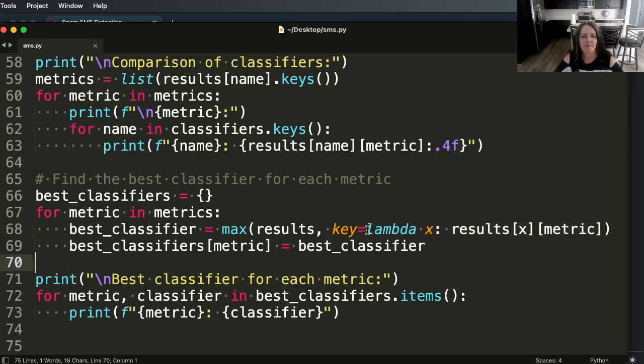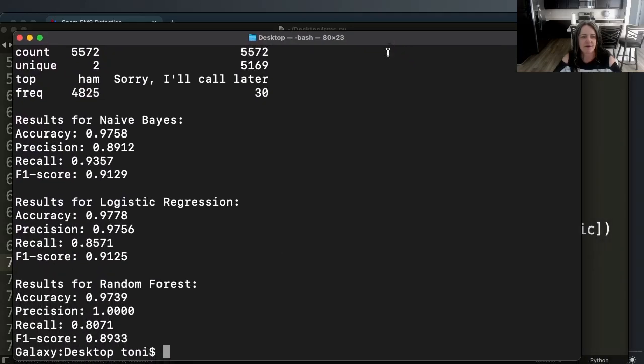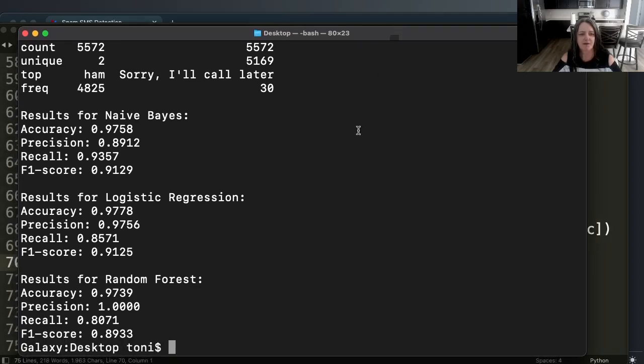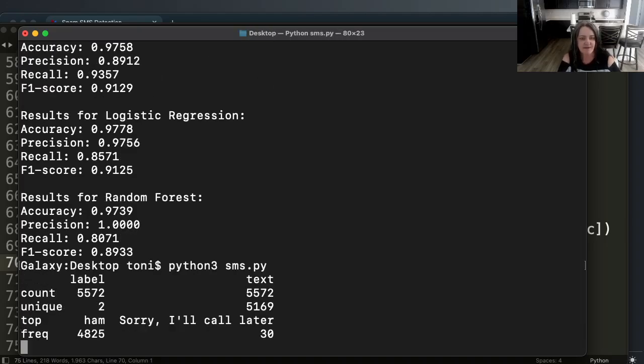We have an example of a lambda function here to get the key for each individual metric in that nested dictionary. So I won't walk through these step by step, but I wanted to provide some examples of a little bit more in-depth Python for some of you who are learning Python at the same time that you're learning how to do machine learning.